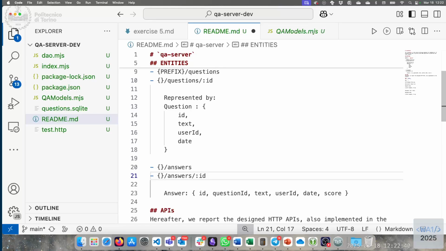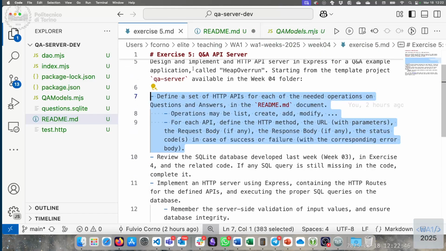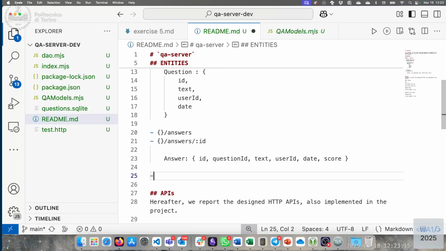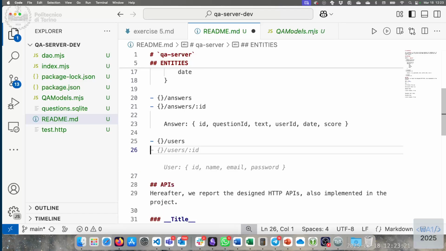And then we probably also have users in the database. The exercise doesn't tell anything about users, so we are not asked to do any operation on them. But for sure, we need to read their names or their emails in order to display them. So we need at least some read operations on them. There's nothing to ask us to modify the user list in this exercise. And so probably I also have some representation of users. So all the prefix slash users and users ID.